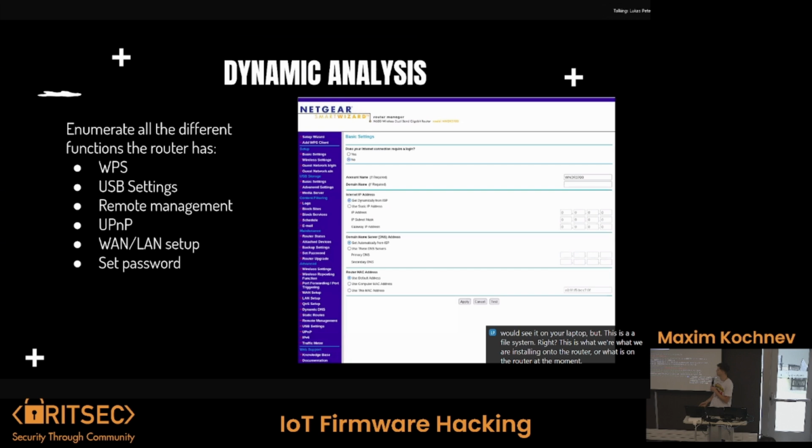All right, so now we start our actual analysis stage. This is when I actually jump into figuring stuff out about the firmware. So this phase is called dynamic analysis, right? Because I am literally interfacing with the router. I'm taking actions on the router as a user would.